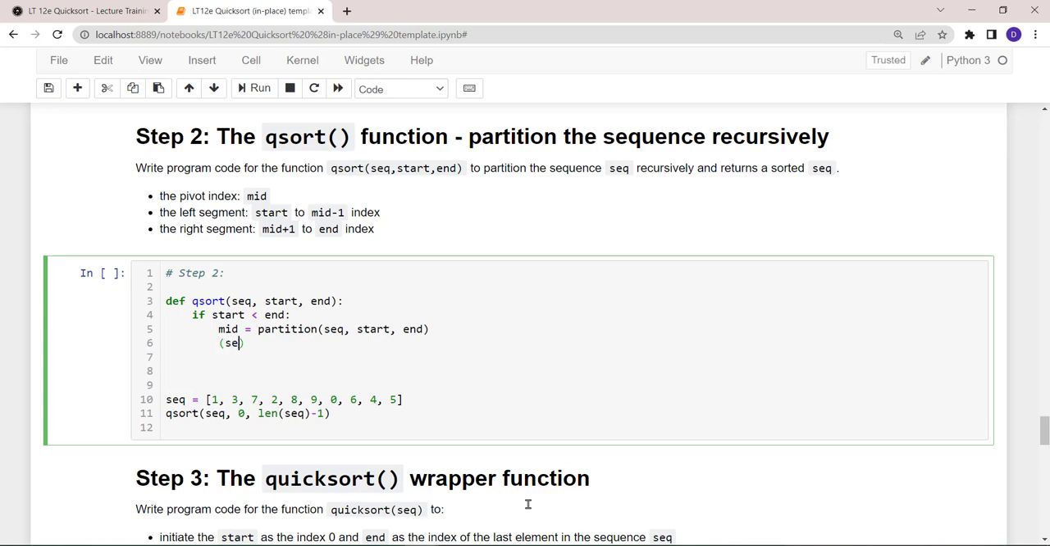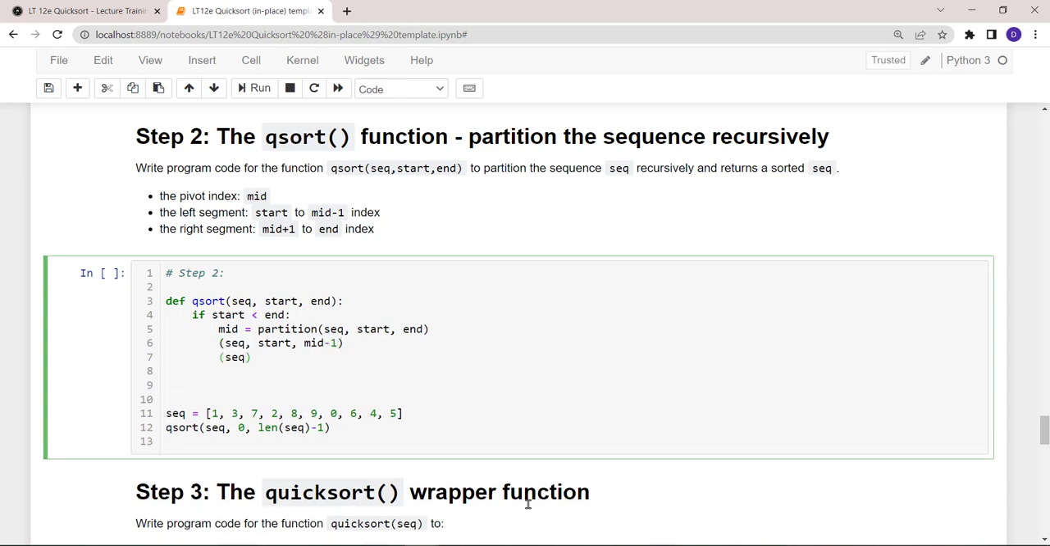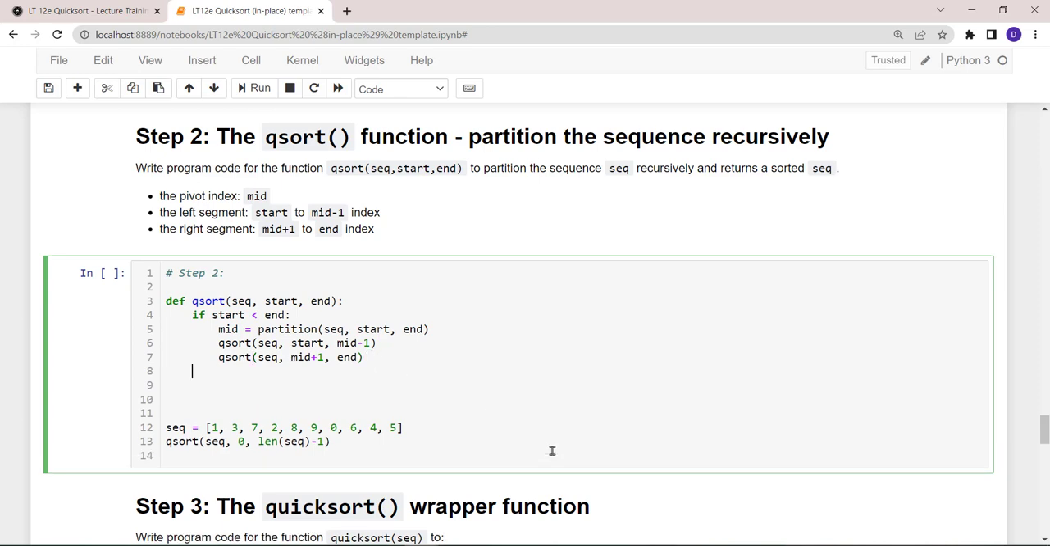We will have a left segment and a right segment. The left segment will be the sequence starting from the start all the way to the mid minus 1. And then the right segment will start from the mid plus 1 all the way to the end. So we have the left and the right, and what we're going to do is call quicksort on them. That means quicksort is actually our partition now. We want to recursively call it. And after repeatedly doing the partitioning, eventually we will obtain a sorted array.